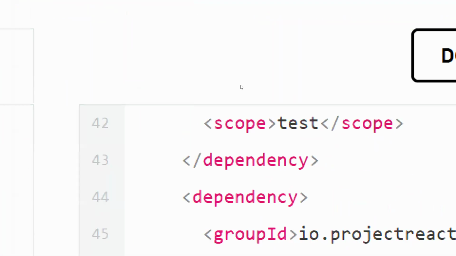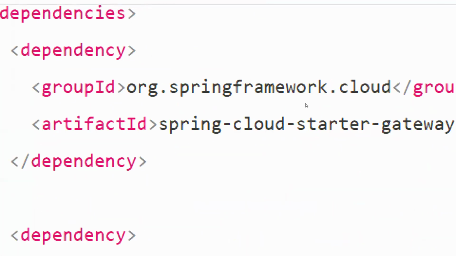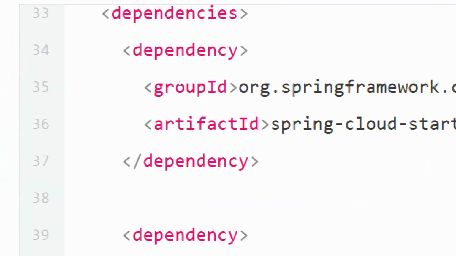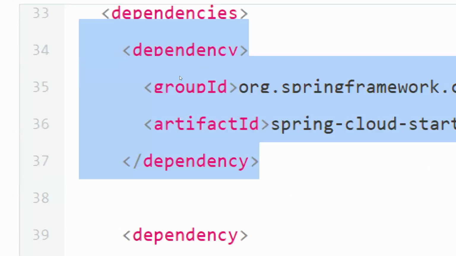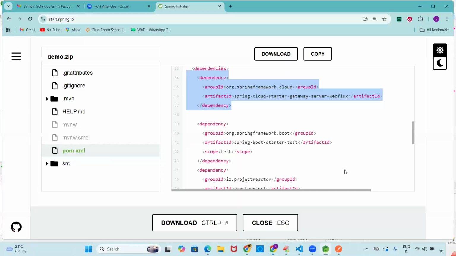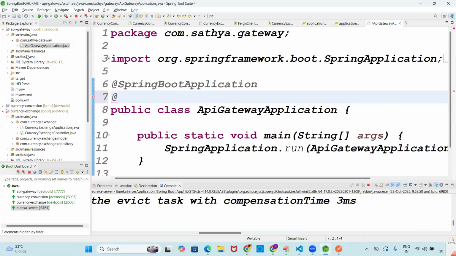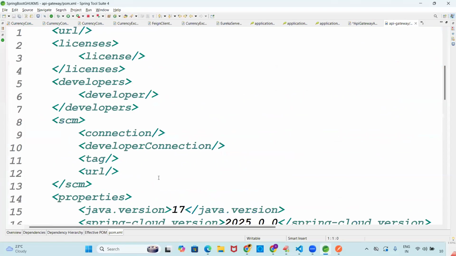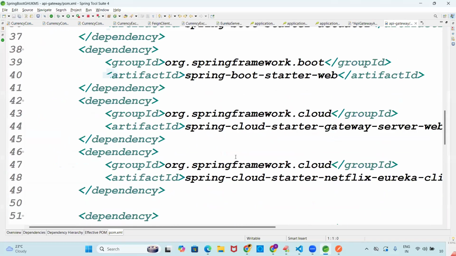Guys, let me copy this gateway URL. This is the gateway, Spring Boot starter gateway. So reactive is the WebFlux gateway you will get. Fine, that is the gateway we need to add. And go to the pom.xml file. In the pom.xml file, we have the gateway we added previously.